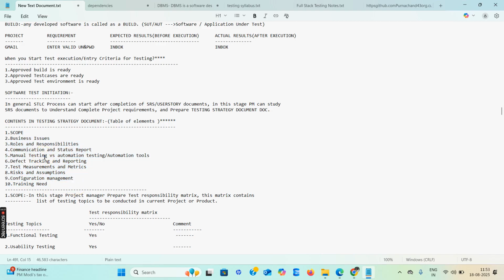Scope, business issues, roles and responsibilities. The fourth one is communication and status report. The fifth one, manual testing versus automation testing. Sixth one, defect tracking and reporting. Seventh one, test measurement and metrics. Eighth one, risk assumptions. Ninth one, configuration management. Tenth one, test plan and training needs. Okay, these 10 are the contents, the elements, of the testing strategy document.